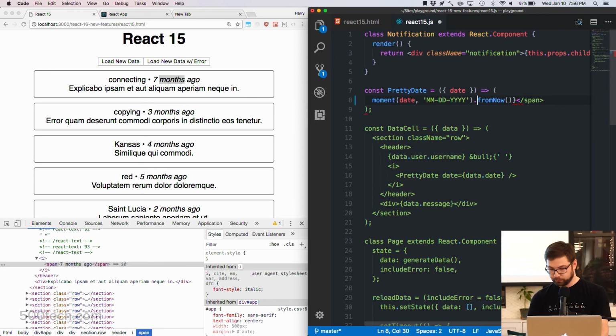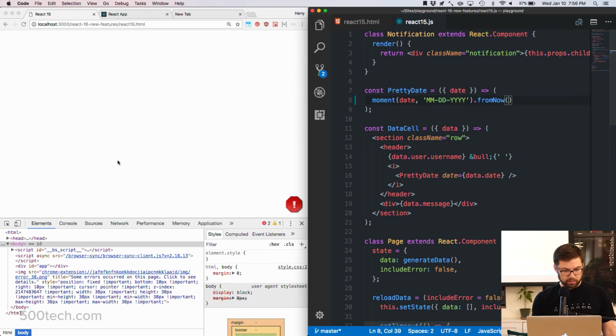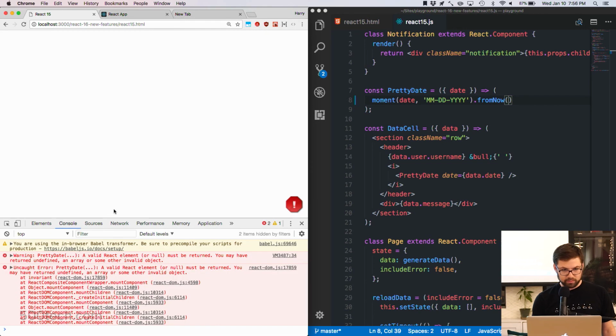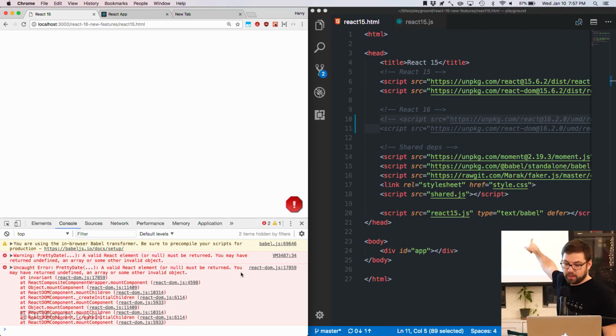Remove this. Remove this. Hit save. And oh, pain. Why is there pain? You're paying attention. That was a trick. Thank you. Yes, you are correct. That is because I'm still on React 15. And actually here, just look at this warning sign. You can see in React 15, it says a valid React element or null must be returned. Again, two types that you can return.